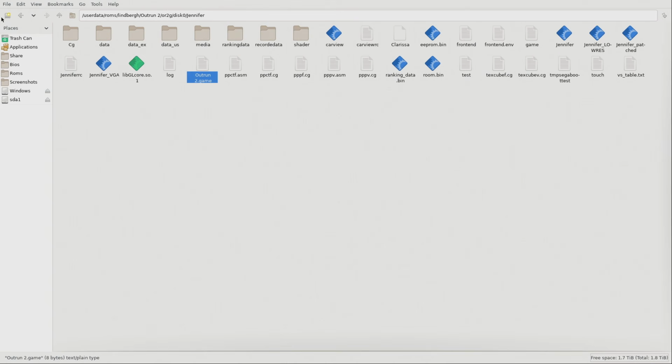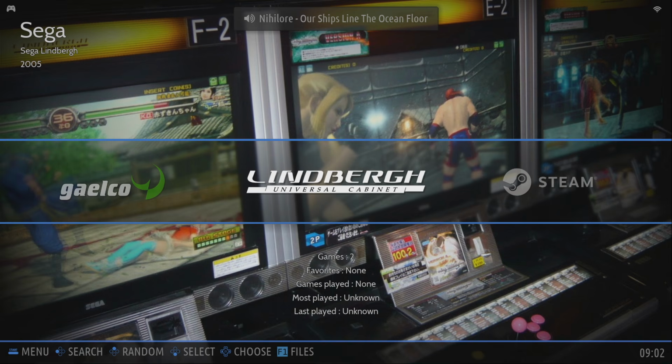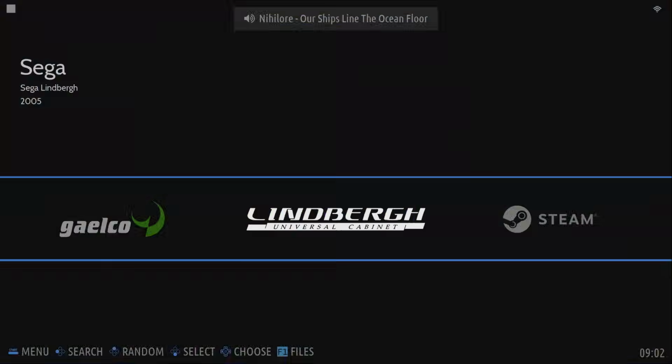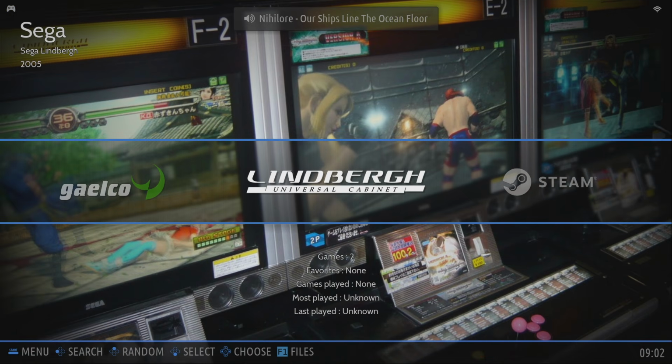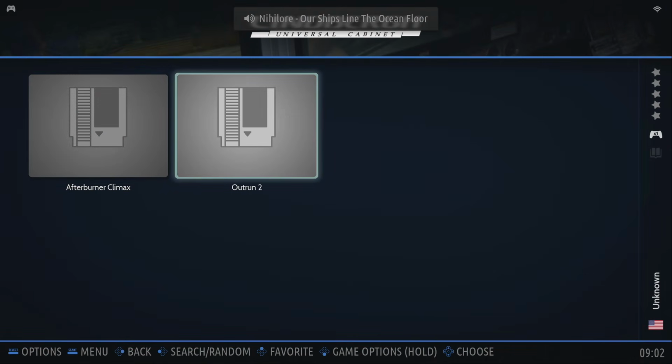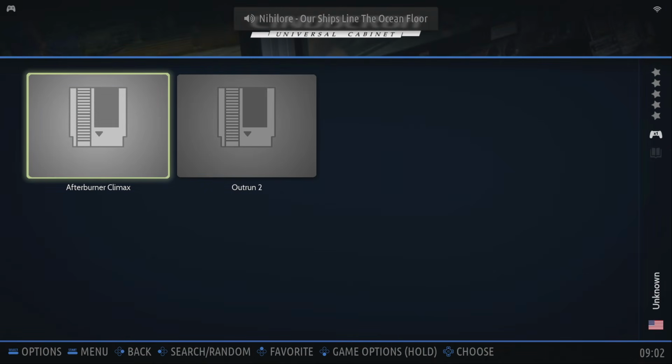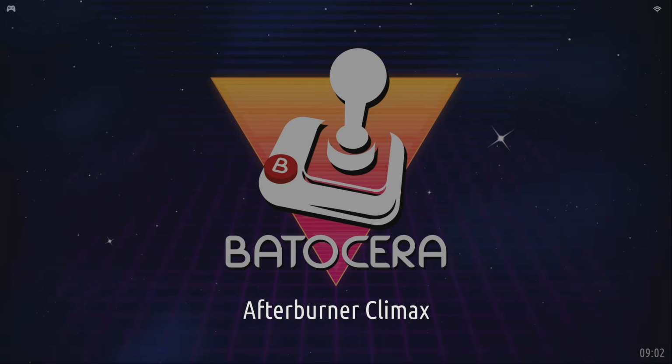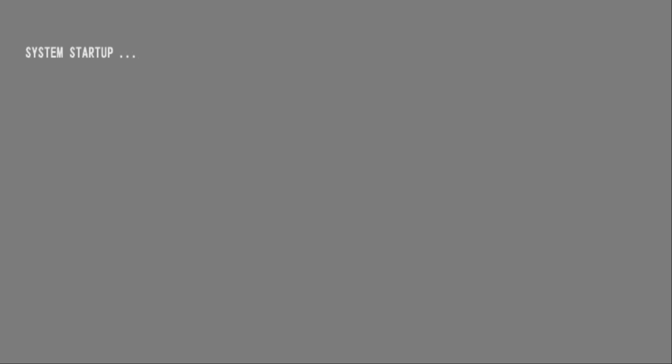With that done, we can now click File and Close Window, and we can update our games lists, and we're ready to test out our two games. So next we're going to run our first game, which is Afterburner Climax, and on initial boot we see we've got a system startup screen and a cabinet initialization error. Don't worry about the error, this is a simple fix.